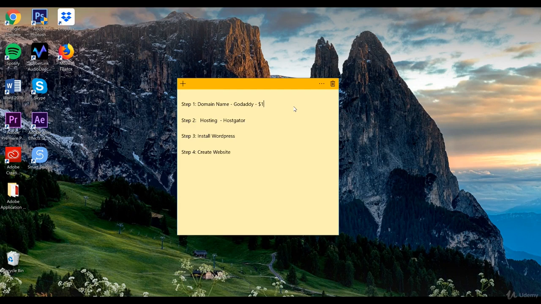And then with our hosting, HostGator, like I said, offers some of the best prices, and they usually offer around $10 a month. But I'm going to show you guys how we can get that down to just 1 cent for our very first month. And then installing WordPress, that is going to be completely free.